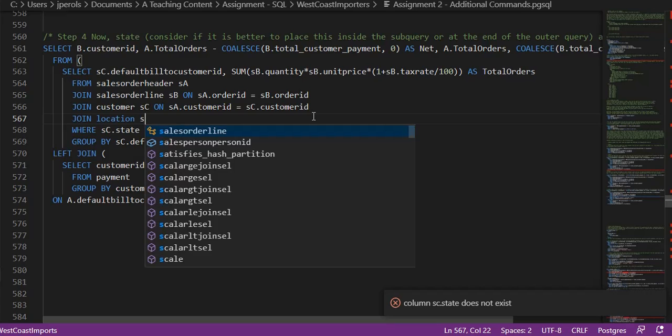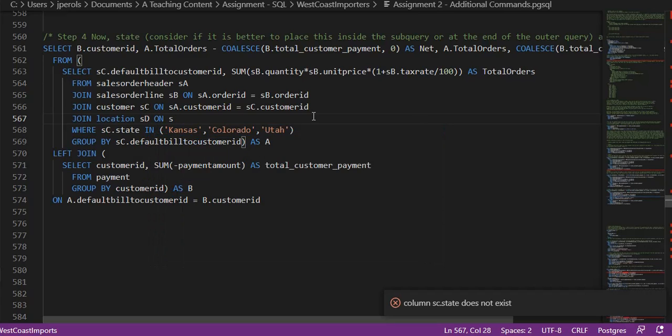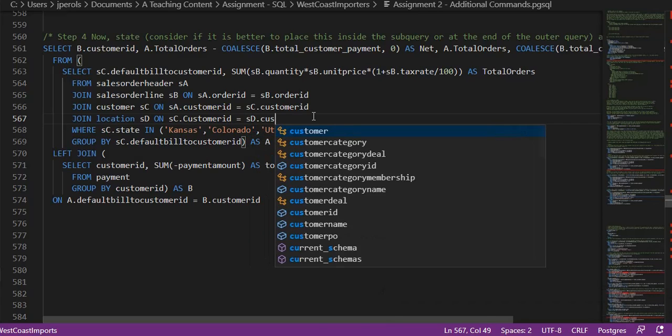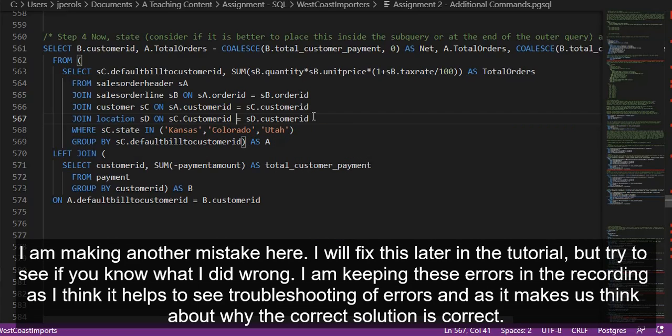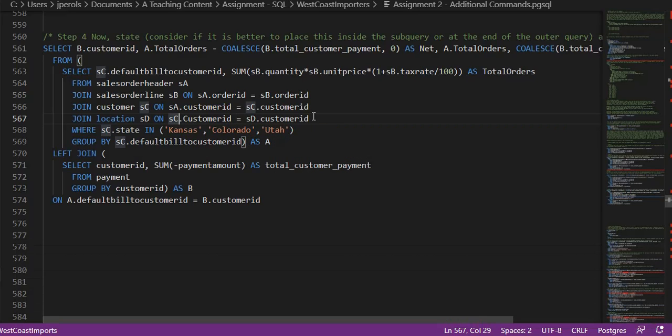And that's going to be D on SC dot customer ID equals SD customer ID. And since I did an inner join earlier on the customer IDs, I could have done SA here, but I kind of feel like the join is coming from the customers table, not from the orders table. But it could have been either one.